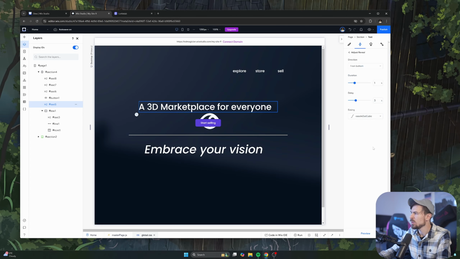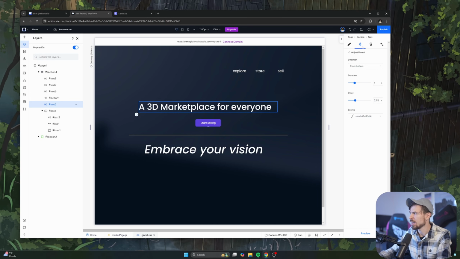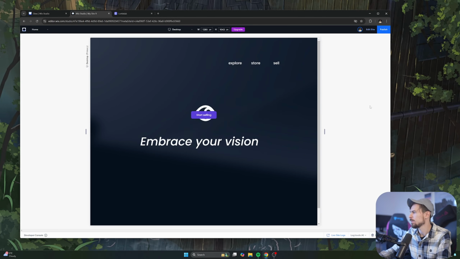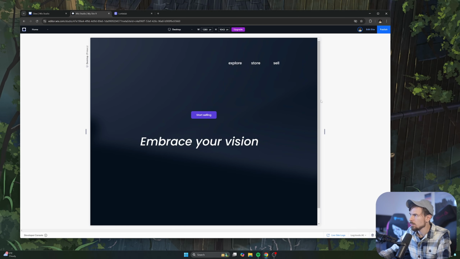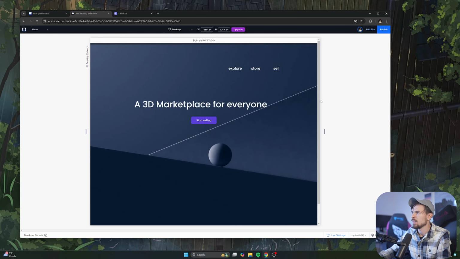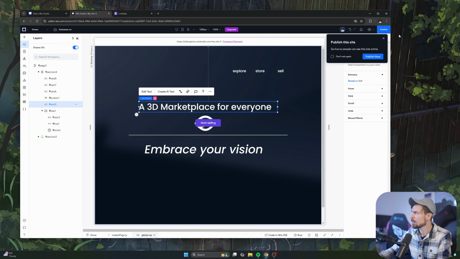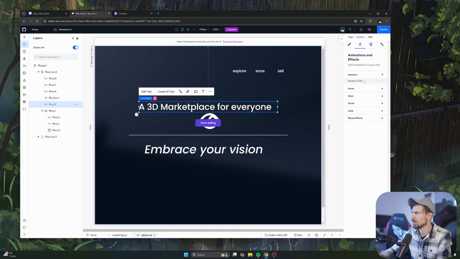So that was a bit too long still. Looks like the sweet spot is going to be around 2.75 here. So let's give that a go. Let's see. And there we go, we got a nice little fade in animation. How cool is that? So now we can just apply that to the rest of our elements.